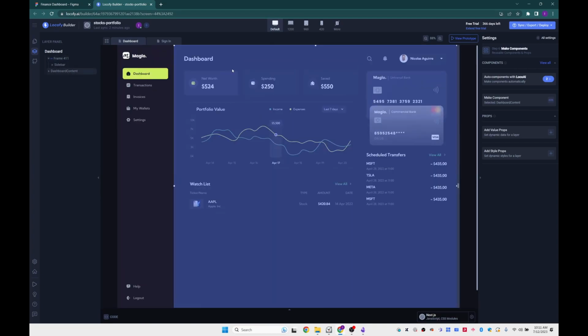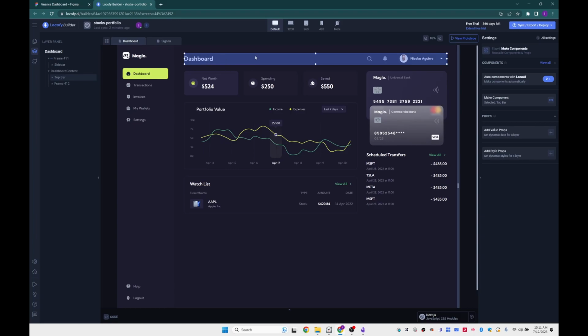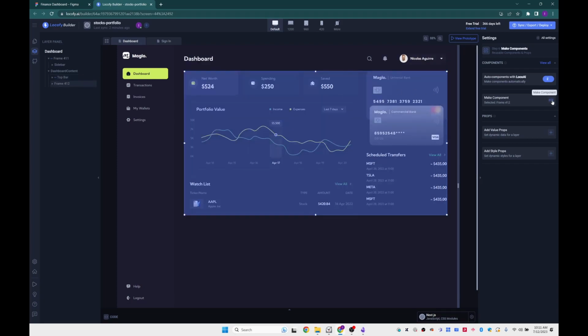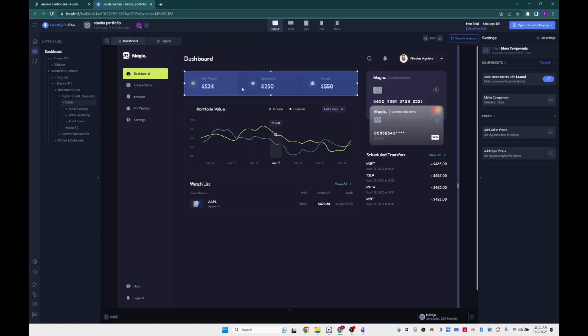Now let's go to the dashboard content, and we can also click the things that you want to turn into components. So top bar, let's call this top bar. You see Locofy is automatically suggesting names for the components you can create. Let's call this dashboard content. Oh, we already have a dashboard content there, so let's call this dashboard data. Let's call this data cards. And this will be data card.